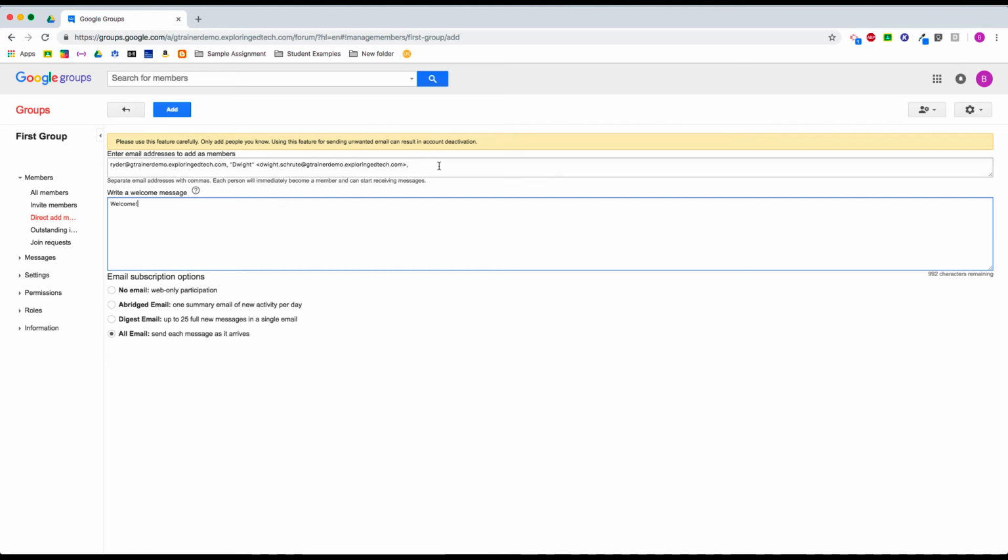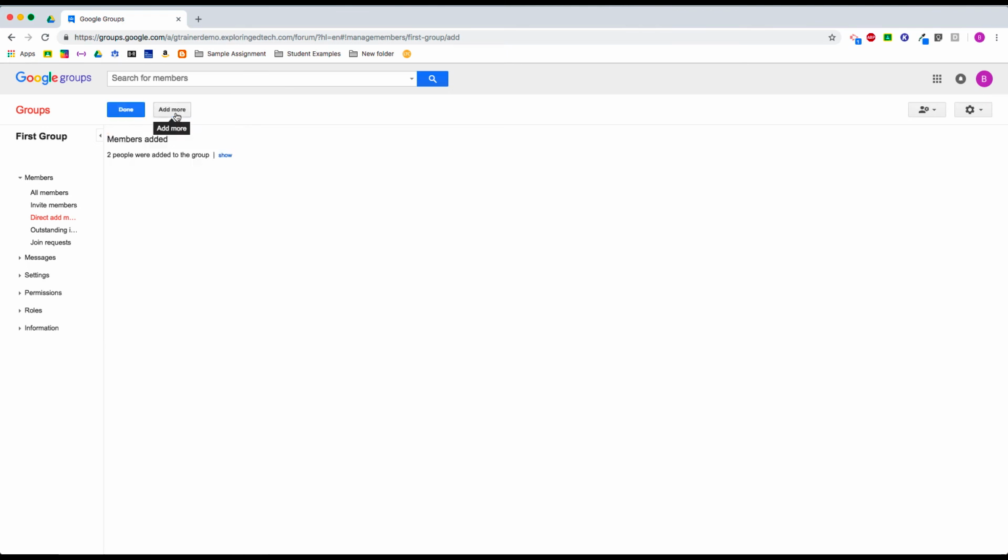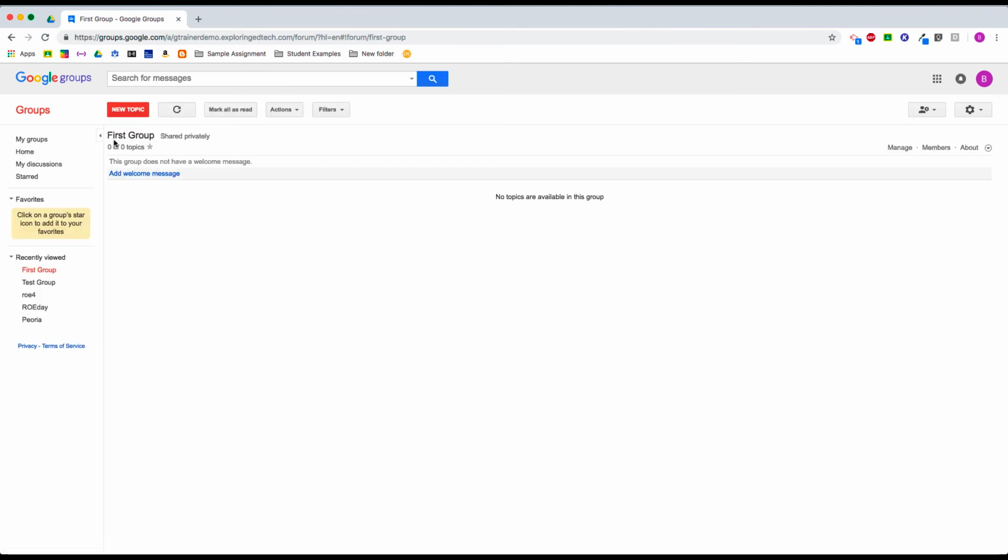Here's something to keep in mind: when you are adding group members, you can only put in 25 at a time. So it's not something that you can copy and paste like a whole list of students and drop them into one group. It's only 25 members at a time. So when I'm done with that, I just hit add. And it takes a second, and now 2 people are added to the group. Hit done. And here's my group.